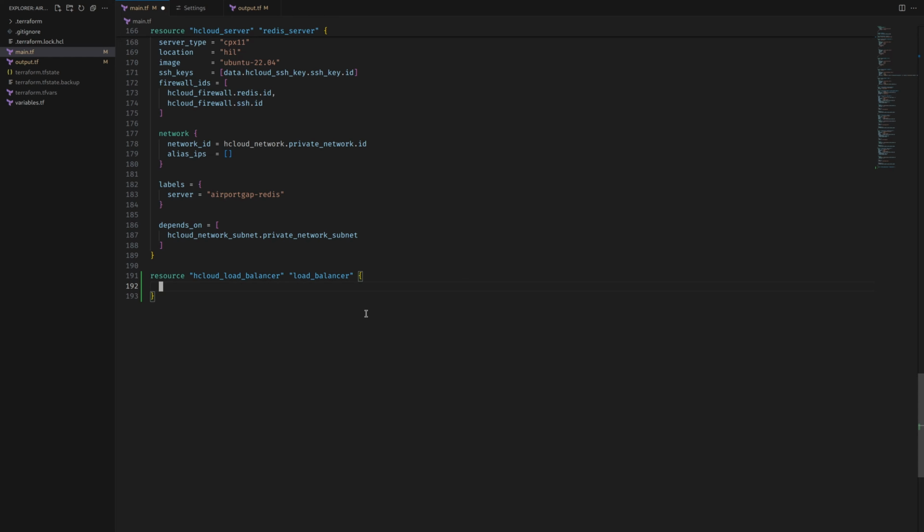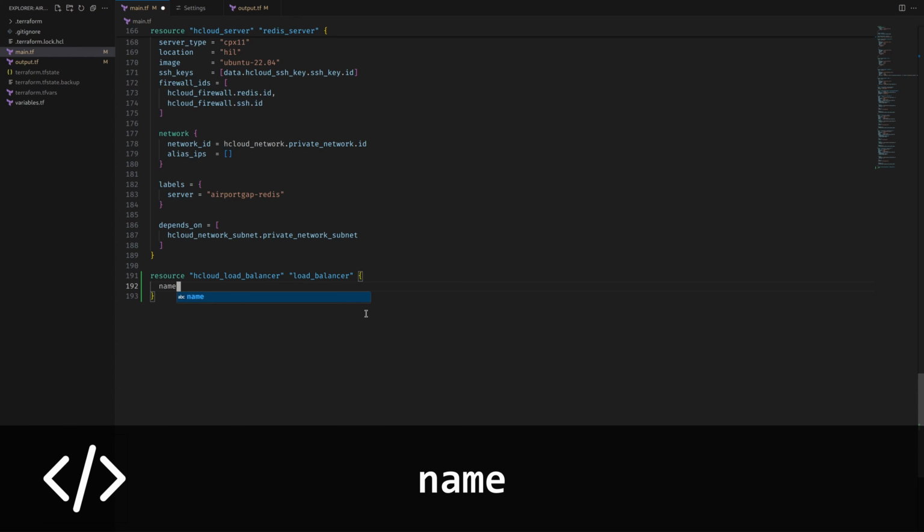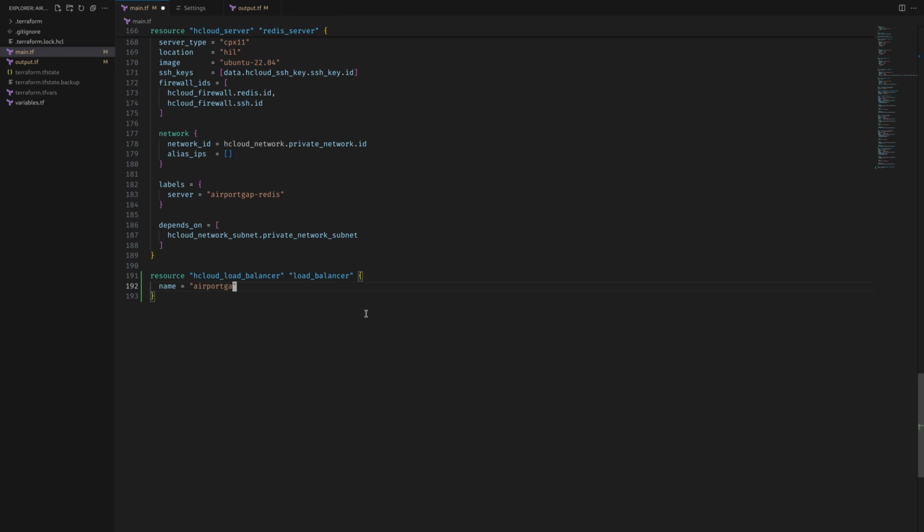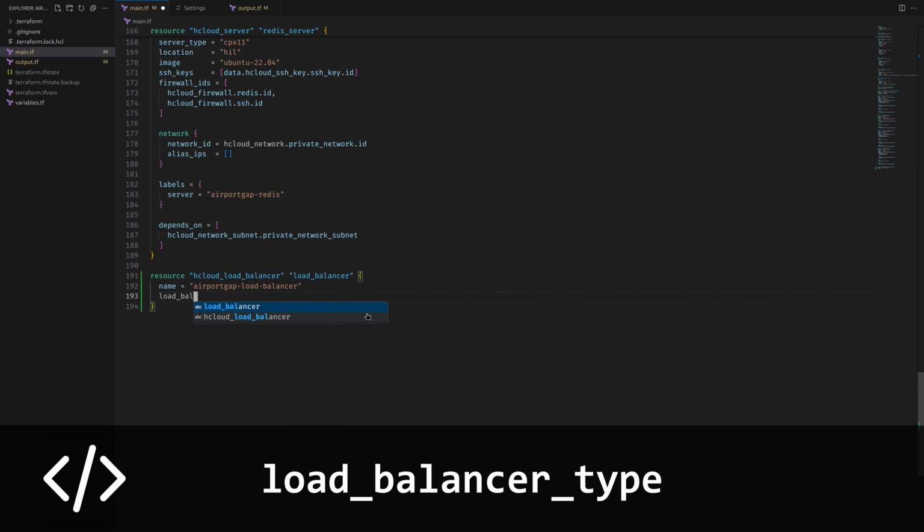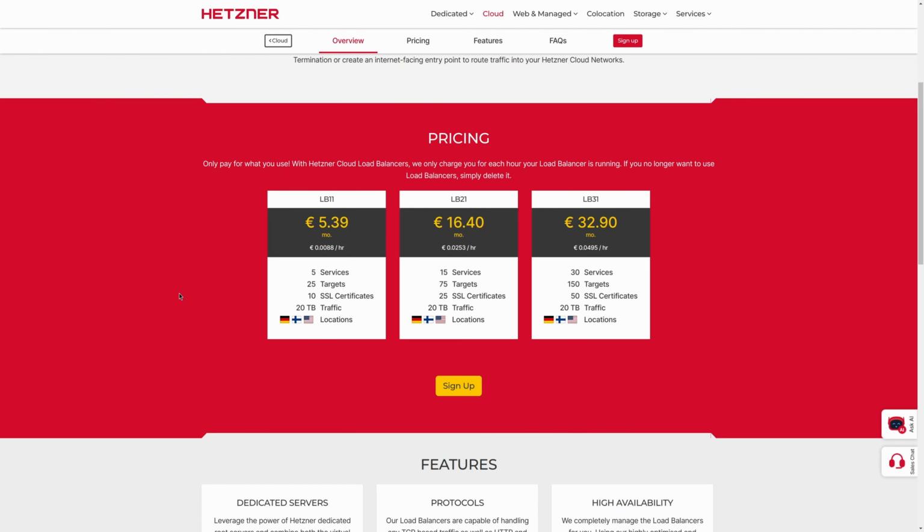The first required argument for this resource type is the name of the load balancer. So let's call it Airport Gap Load Balancer. The following argument we need to set up is the load balancer type. Load balancers on Hetzner Cloud currently have 3 different types, the primary differences being how many targets or servers you can use and how many SSL certificates you can assign to them. For this example, I'll only use a single service and 3 targets, so the LB11 load balancer type is more than enough for me.